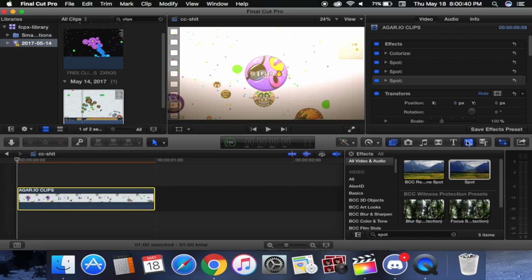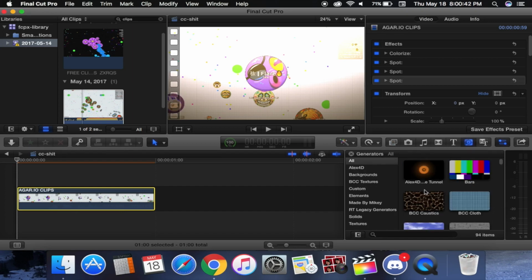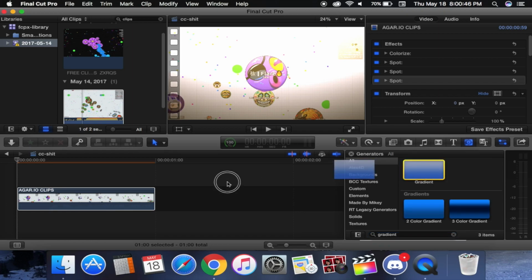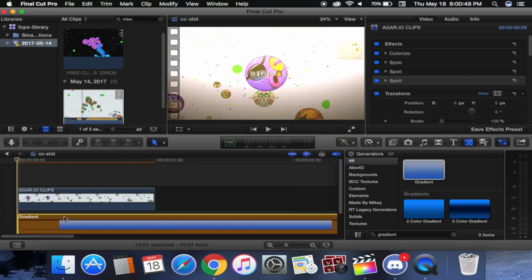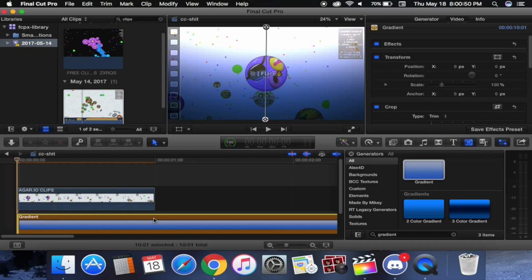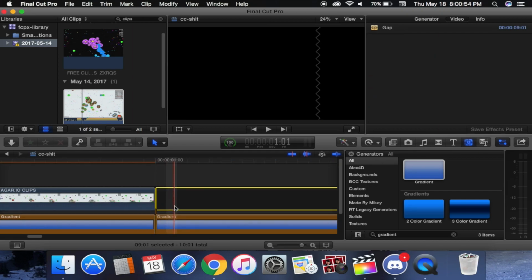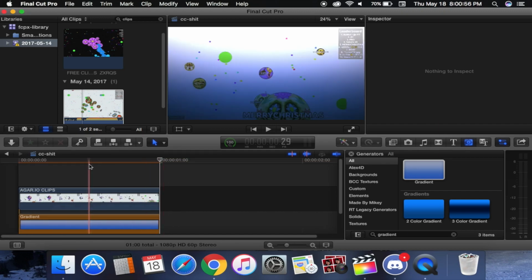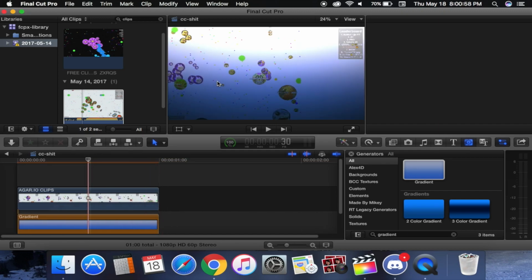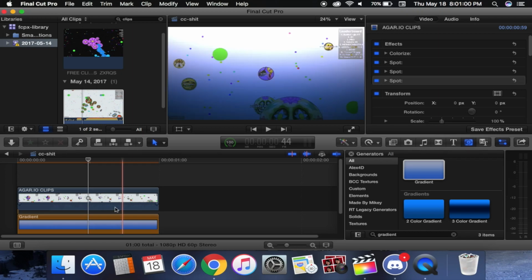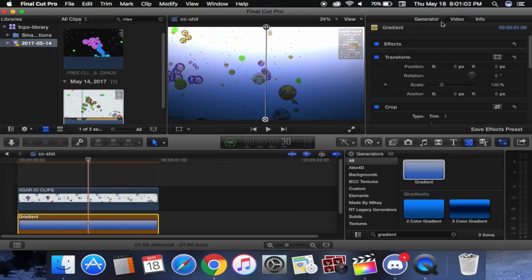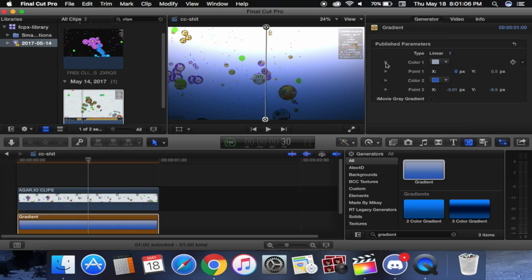Alright, so go over to the Generators tab, which is right here, and type in Gradient. And then just drag in a gradient underneath the original clip. And I'm just going to trim this. So there we go. Now, you can already see it made changes, and it doesn't look too bad. But we are gonna make it look like the yellowish pinkish look that I showed you guys before.